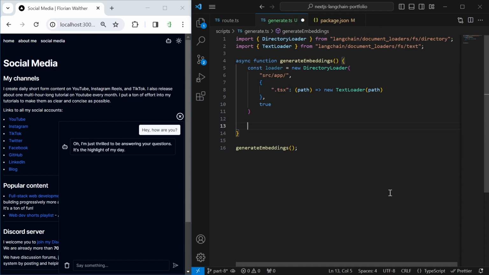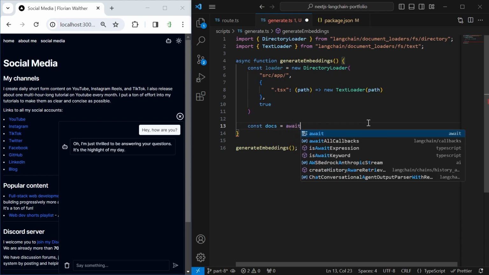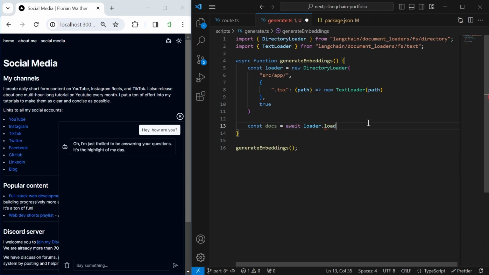If you have non-page tsx files, so normal React components that also contain important information, then you can skip this filter step and just load all of them. But usually the pages contain the information we care about and the components just contain React code. And of course, if there are other file types you want to load and index, then add them up here after tsx.